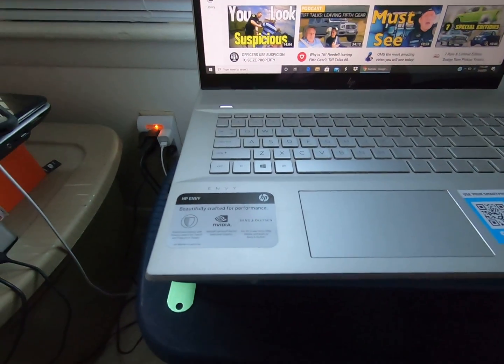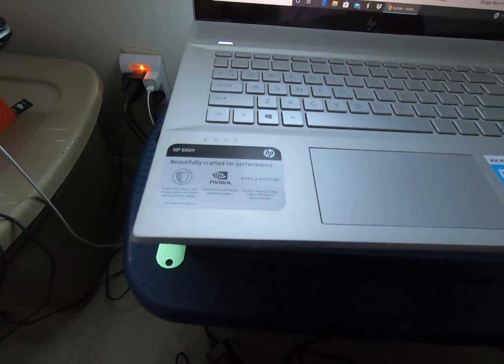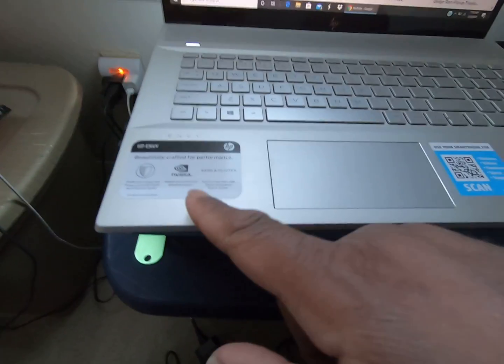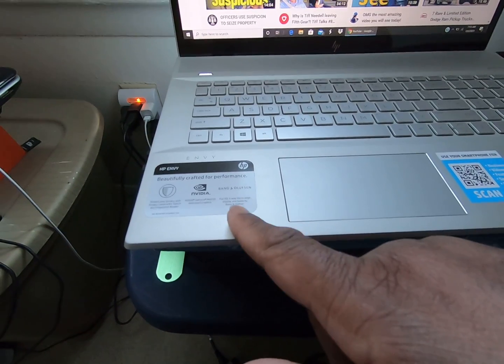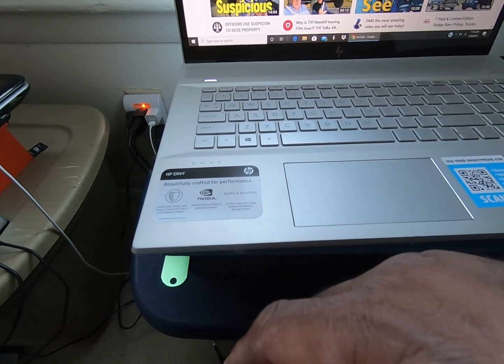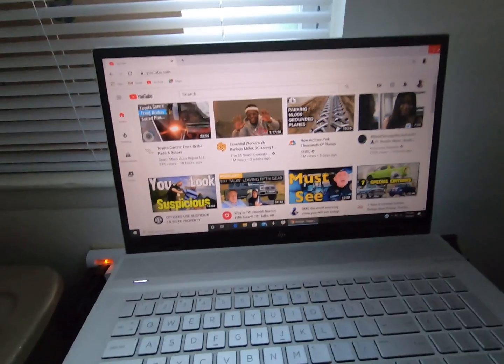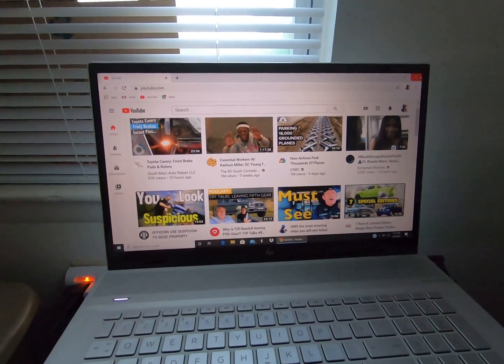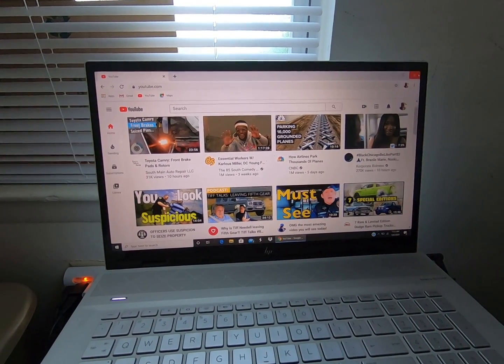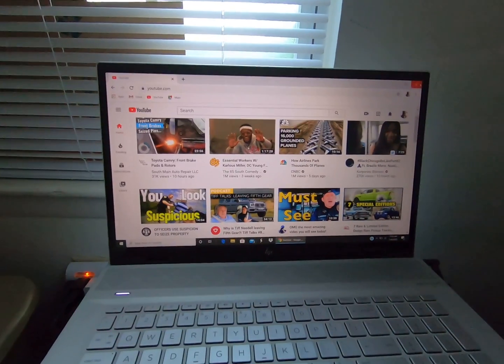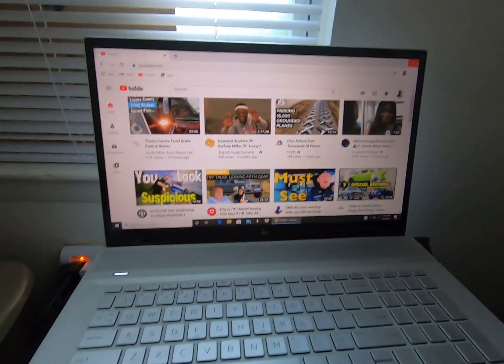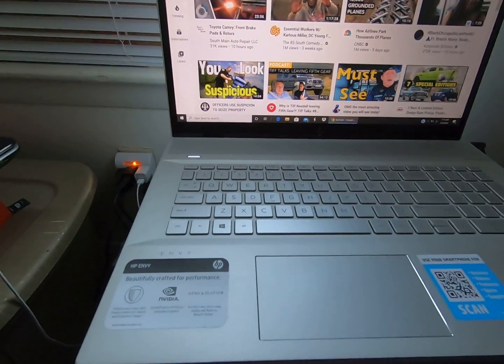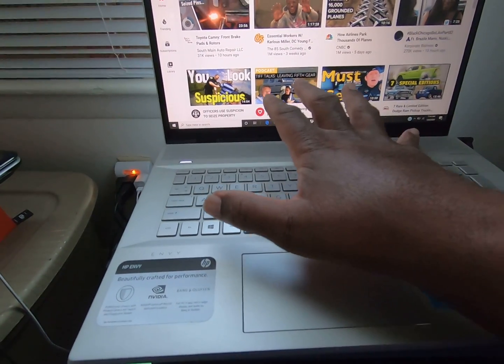This is an HP 17.3 inch laptop. It's the Envy series with the Bang and Olufsen speakers. Anyway, this video is to show you guys how to screenshot. Say I want to screenshot this page. Now, I only have one hand. Well, I might be able to do it.